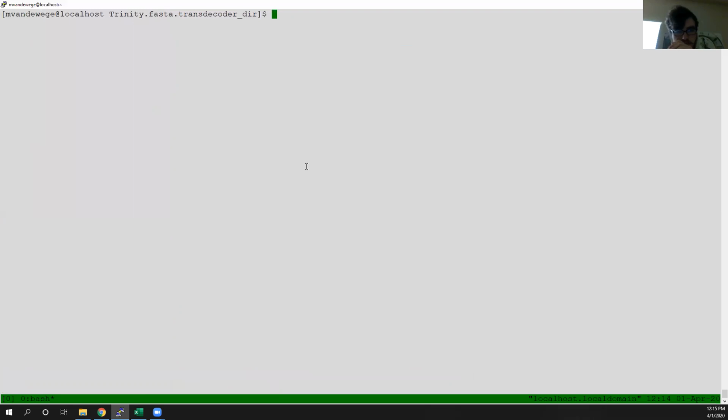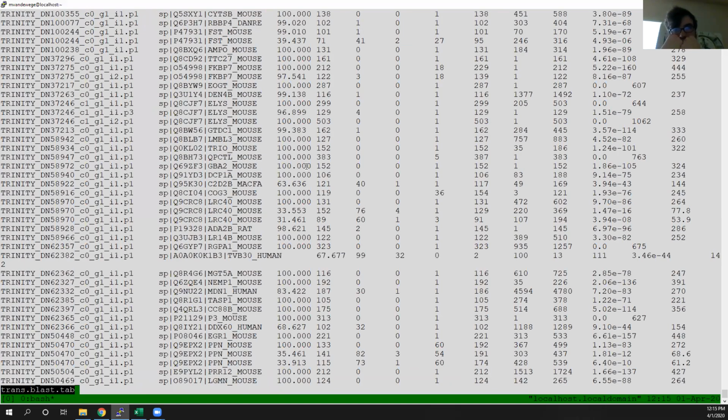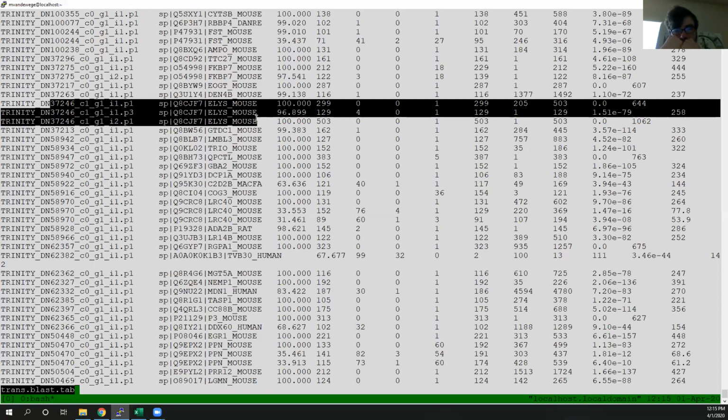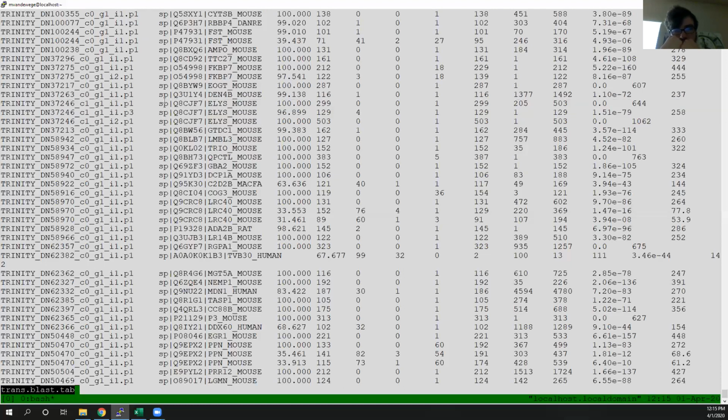All right, so we know that 35,000 transcripts were actually annotated. But let's look at our output, and we're specifically going to look at this second column. We actually see three transcripts that were all annotated with the same gene. So this is the same annotation for three different transcripts. So our annotations are definitely redundant in this output file.